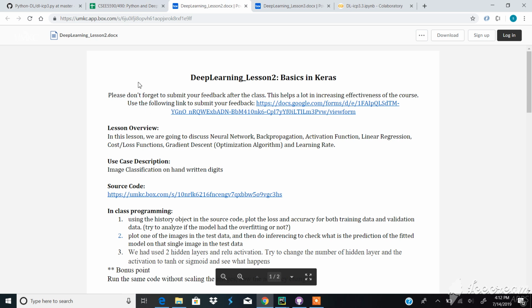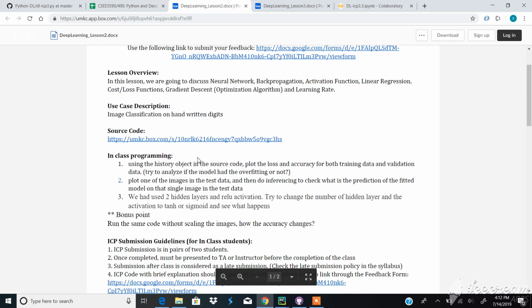Coming to deep learning ICP2, image classification on handwritten digits. Here, what we need to do is, in the source code using the history object, plot the loss and the accuracy for both training data and validation data, and check whether the model is overfitting or not. And for one image in the test data, we need to do the inference and check whether the prediction is correct or not, and change the hidden layers in the source code.